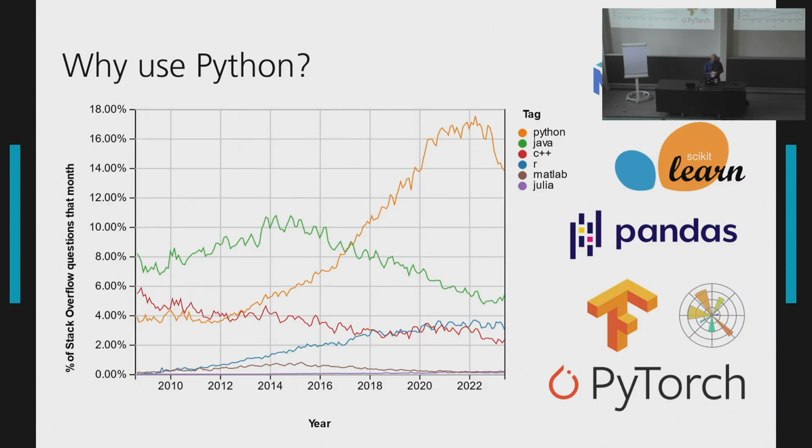Why use Python? Well, here are the statistics on Stack Overflow, which is where you can get some questions answered whenever you have a problem. And you'll see that Python has become really popular over the years, right? You can make the comparisons to other programming languages on the right.